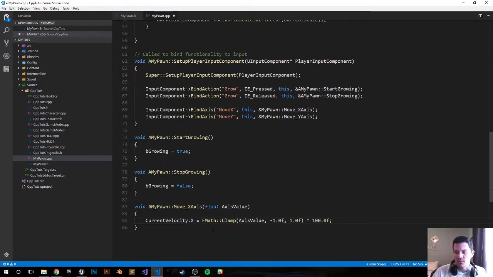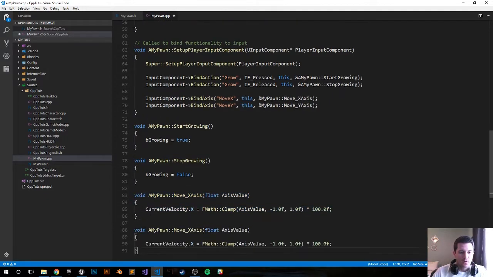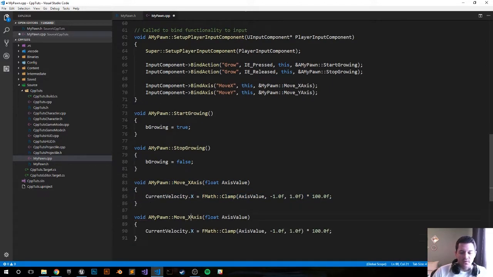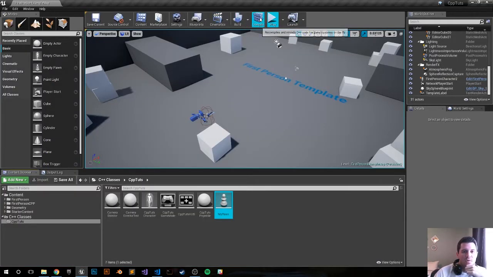Now let's do the same thing for the y-axis. I'm going to copy and paste it. My pawn, move Y axis instead of X axis. Current velocity Y rather than X, and that should be it, I think. Let's see if it works. Let's drag and drop it into the editor. Or first, let's compile, see if I have any errors, and then we'll proceed.